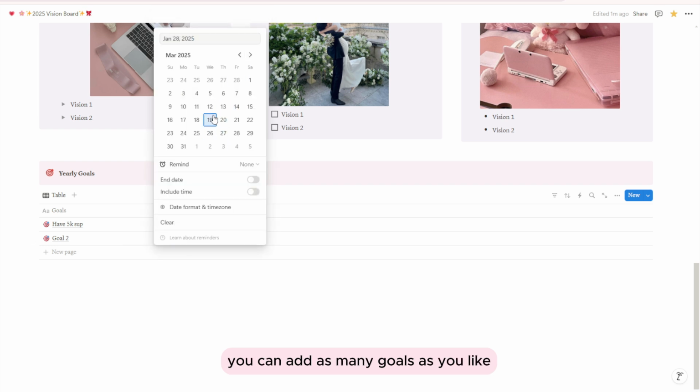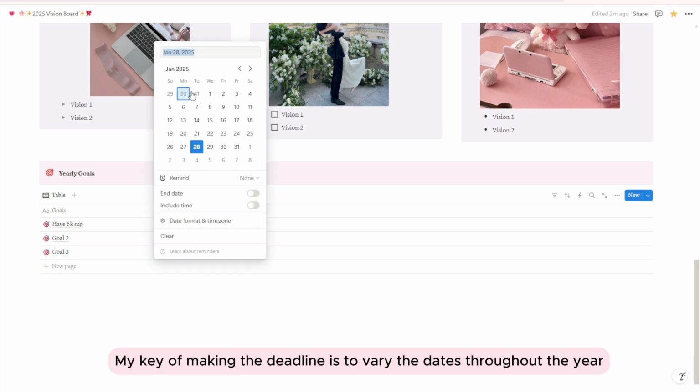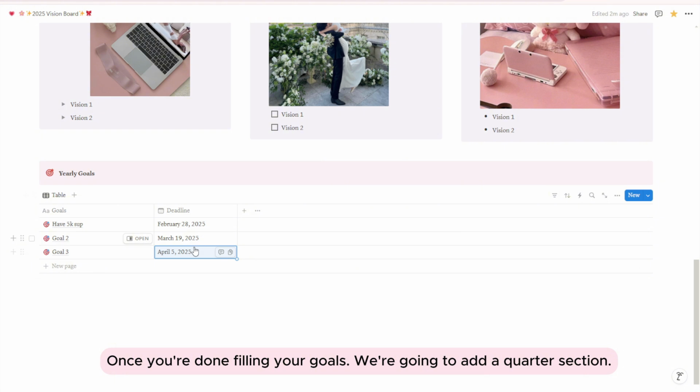I'm going to add deadlines to all my goals. You can add as many goals as you like. My key to making the deadlines is to vary the date throughout the year so that you have different goals to work on. Once you're done filling in your goals, we're going to add a quarter section.